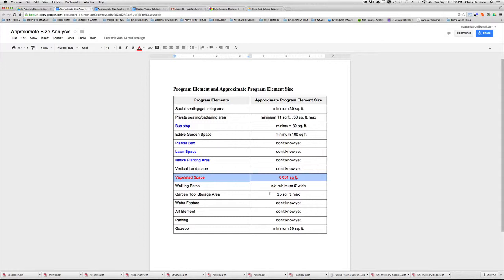So I broke that out and I created a native planting area, lawn space, and planter beds, and also vertical landscape. I was trying to make these blue so you can see the ones that I've added. So I'm going to actually go ahead and just delete this item. So let me delete that row. And this is going to be my list of primary program elements that I'm going to run with for this project, for this design. And everything won't have an approximate size.